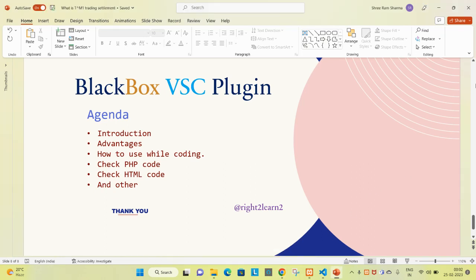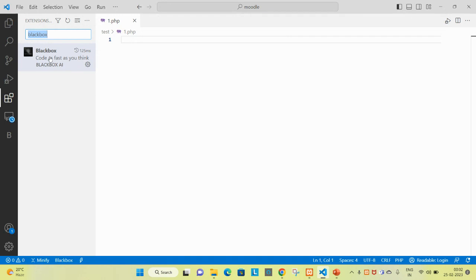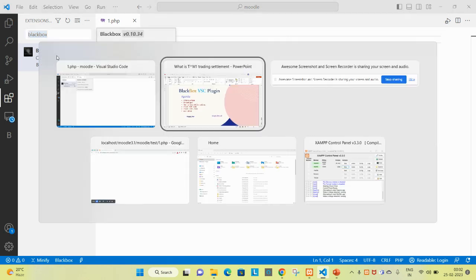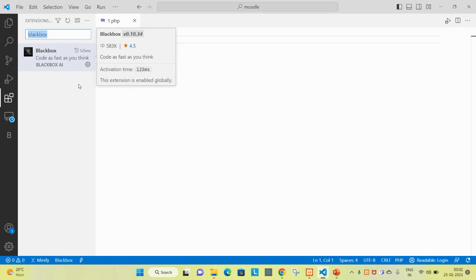So in today's video we will discuss Blackbox. Blackbox is nothing but a VSC plugin. VSC means Visual Studio Code, an editor in which Blackbox is a plugin. In this video, we will discuss the advantages, how to use it while coding, and we will check some reference code in PHP and HTML and some other languages. So let us start.